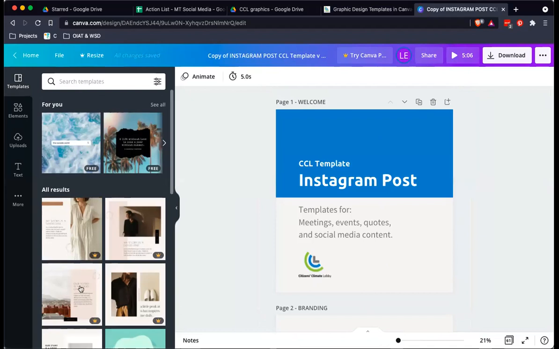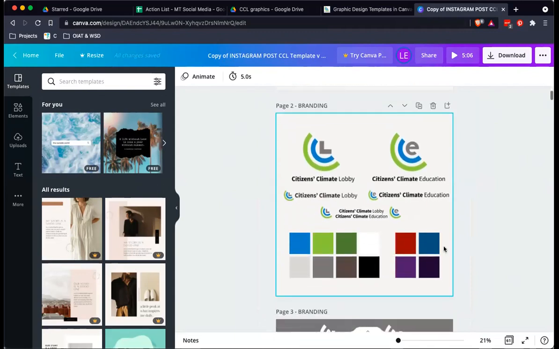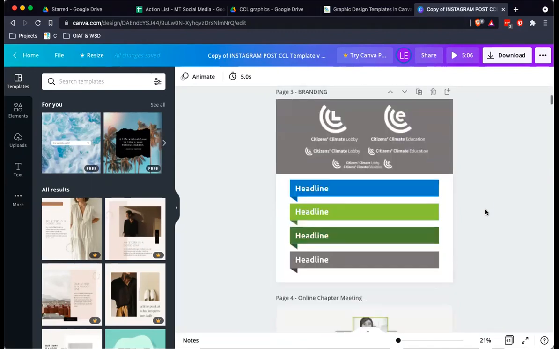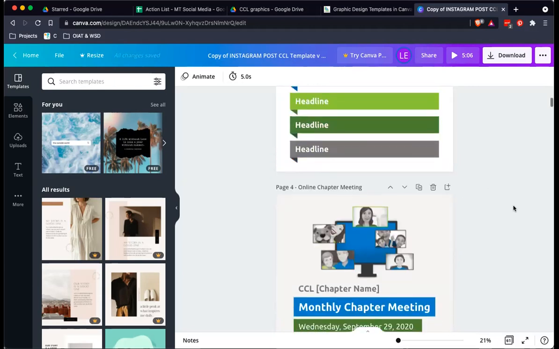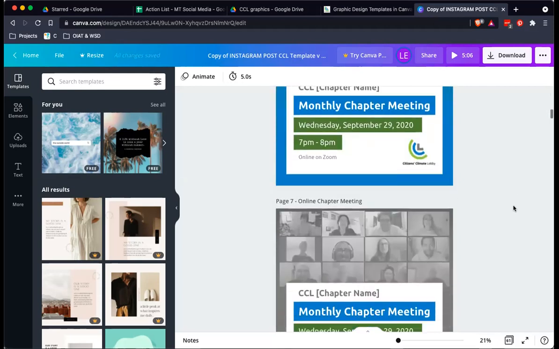So all this over here, we can basically ignore for now, because this is from Canva, not to do with CCL. But this window here is the welcome. Okay, we can read that. We can see our branding. So here we have our colors, our little logos, and we can copy these and drag them around and move them and stuff. More of the branding, if we wanted to use a headline. And then here we go, online meeting, different online meeting.